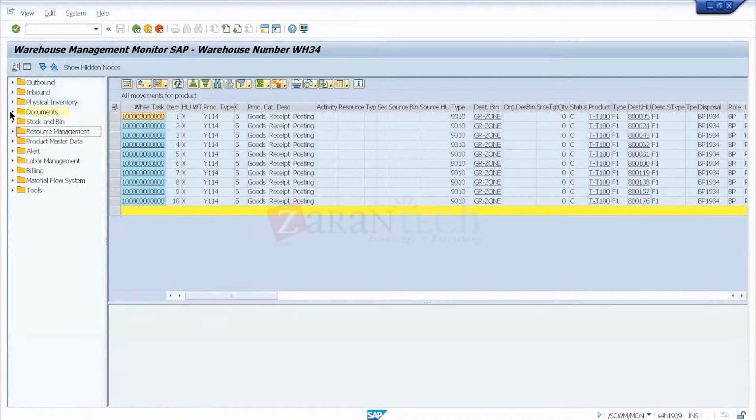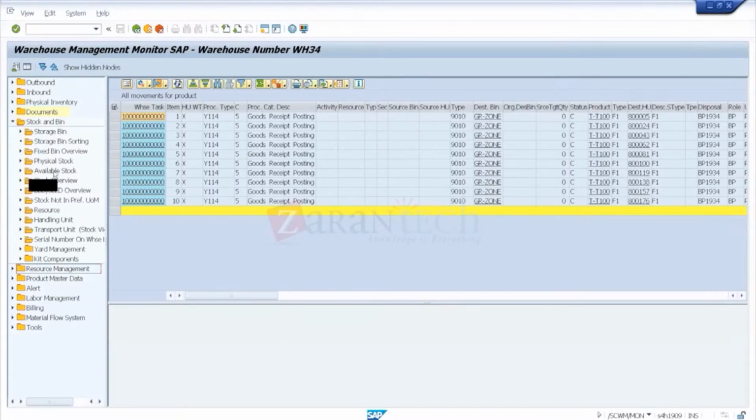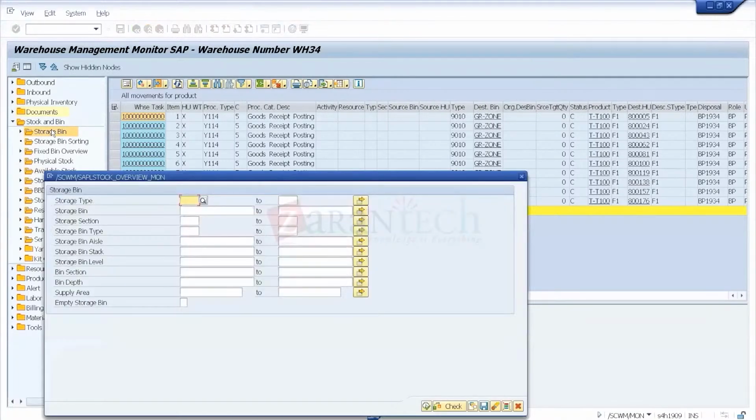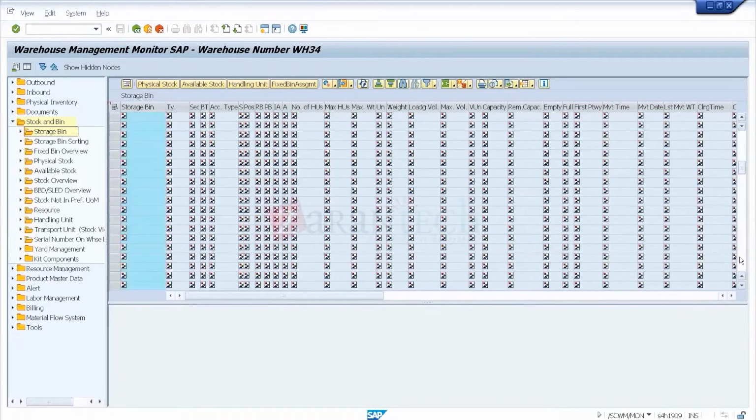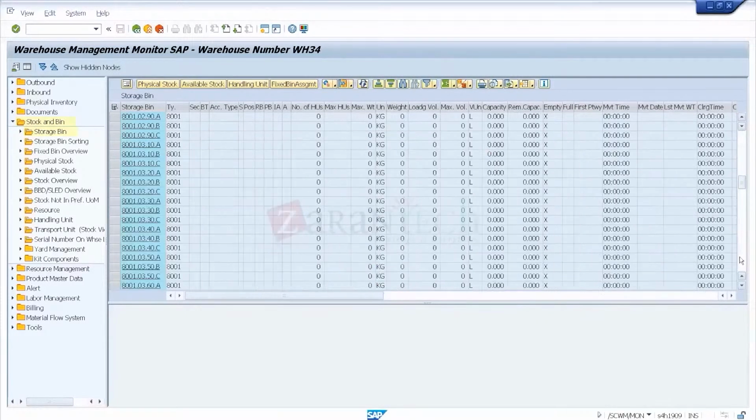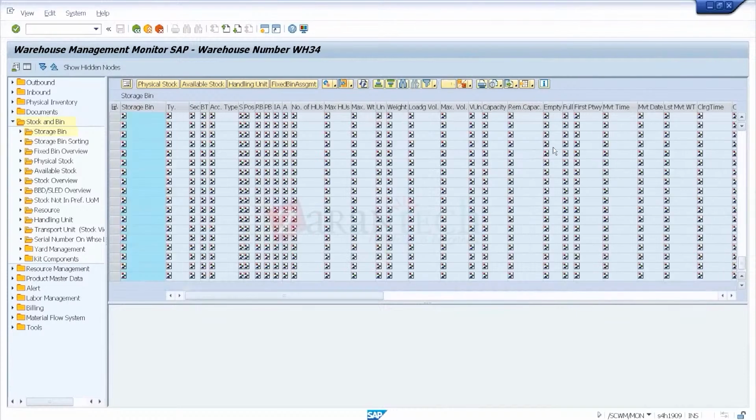Then here comes the important transaction, which is stock and bin. Here, I was using the LS11 transaction. Again, as we are used to WM, I use that. But for business users who are newly getting introduced to WM, I don't show them LS11. I show them this transaction. Just go to one place, you'll find everything there. Here they can find all the information we have seen so far. Whatever bins you have created so far, right from the GR zone to everything, you'll find here with all the details.